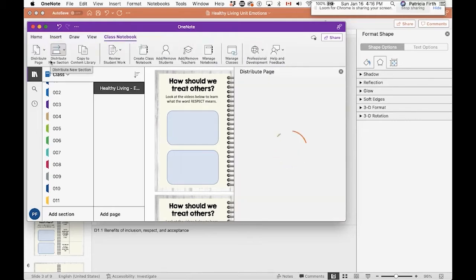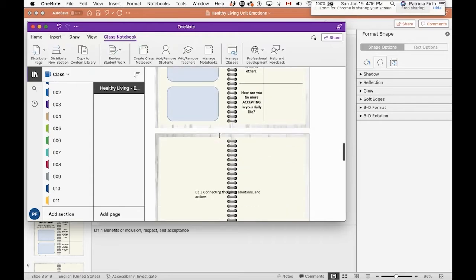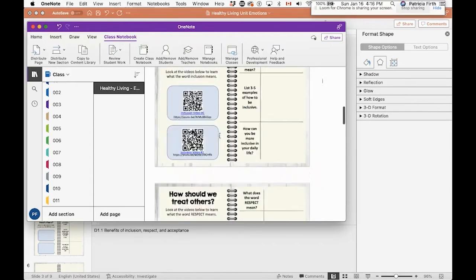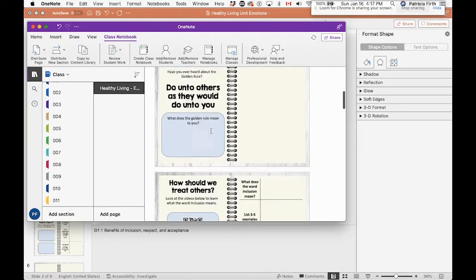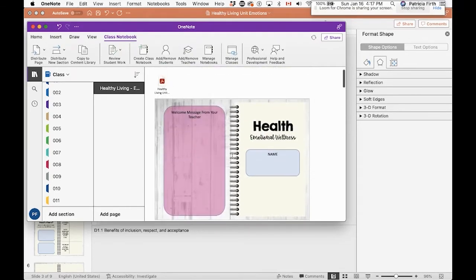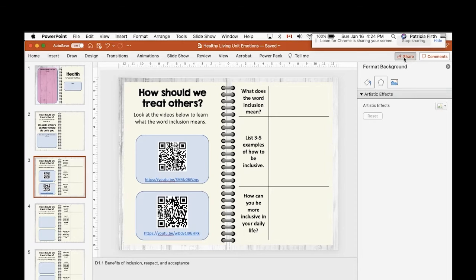Once the pages are laid out in OneNote the way you want them and you're ready to assign them to your students, you're going to go into the class notebook feature that hopefully is set up with your school board and all of your student user accounts, and you're going to distribute the page to students, which means they will each get their own copy of your master template file.